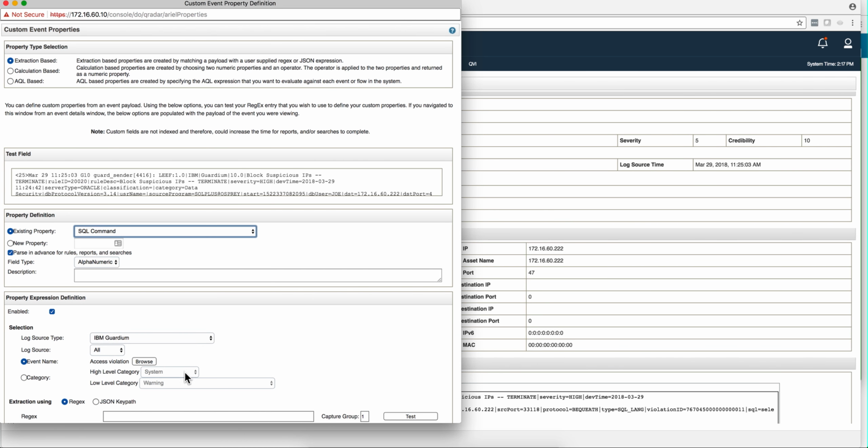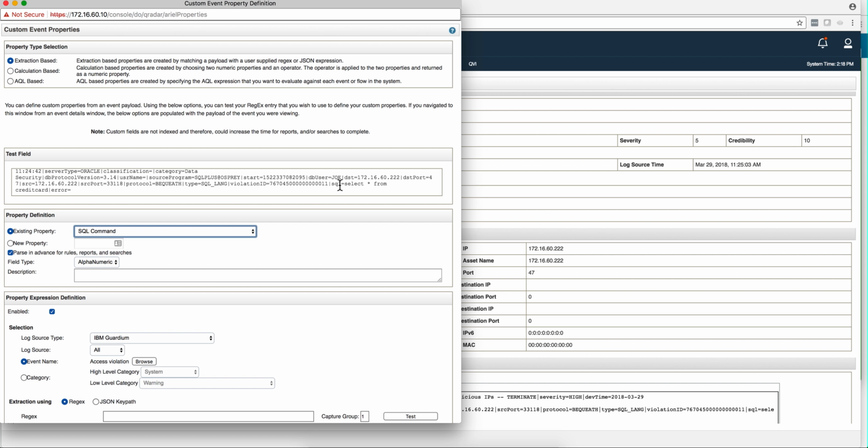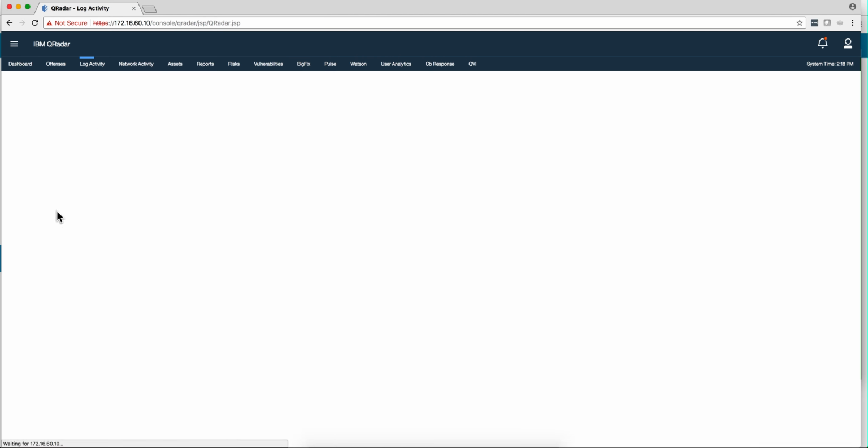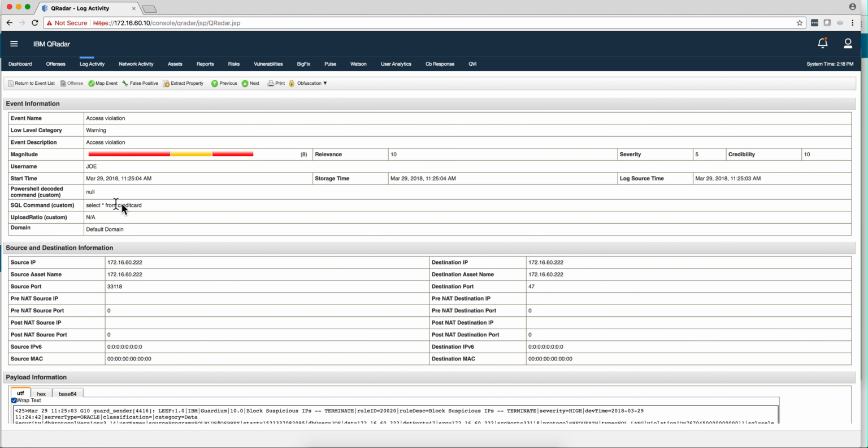And here it is, right? You need to specify the regex that will search for this part, SQL equals and what comes after the SQL equals. To do that, you select everything that comes after the equal sign and stop on the pipe. And you see that that fits. I'm not going to save it because I did this before, but that gives you that custom property of the actual command.